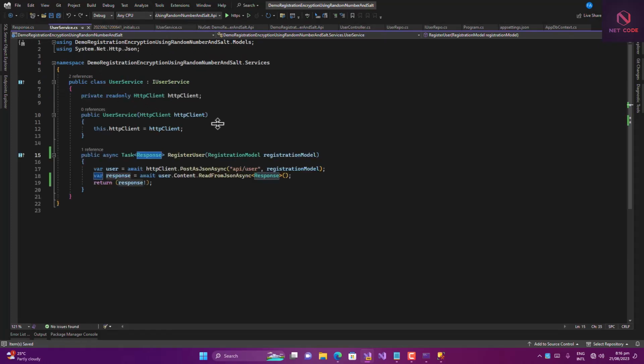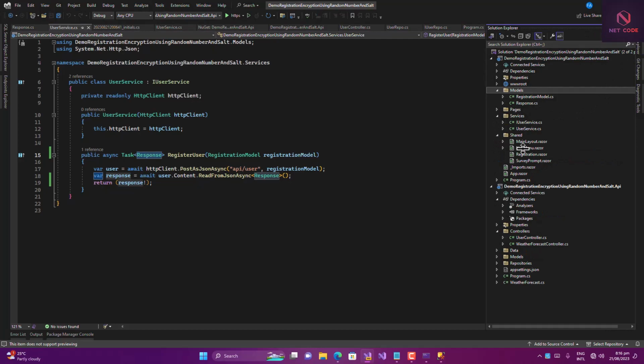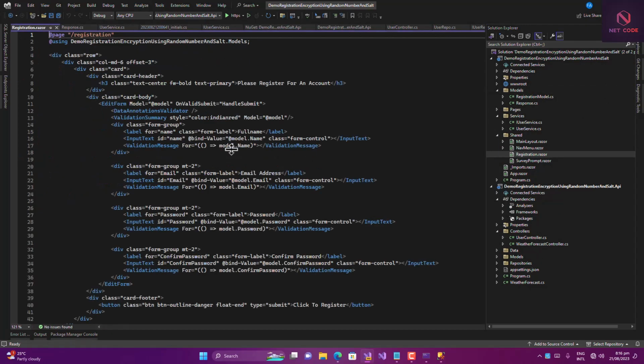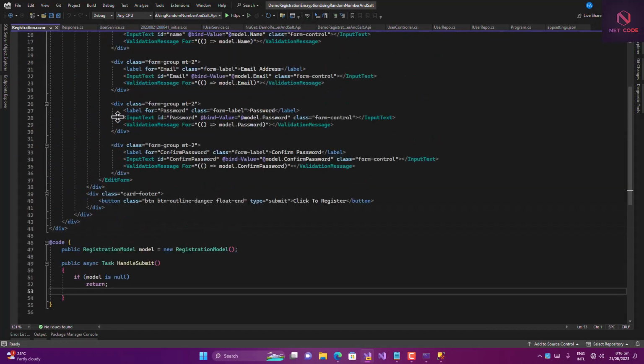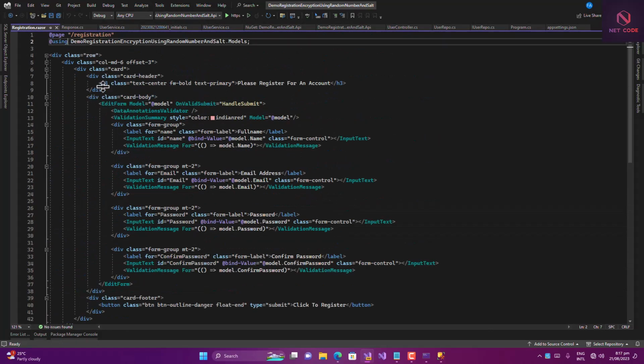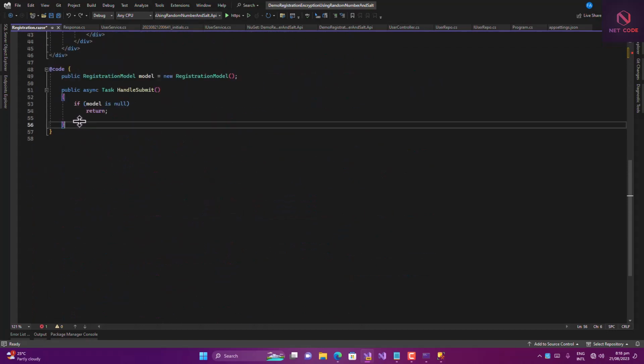Okay, so aside from that, what else can we do again? We go back to our registration page. Now let's check our service. So pages are shared, and you can see under shared we have our registration page. Now in here, we're going to call a service. So let's first inject this service on top here. So here we do inject, then our user service. Then you have to create an object that is user service.